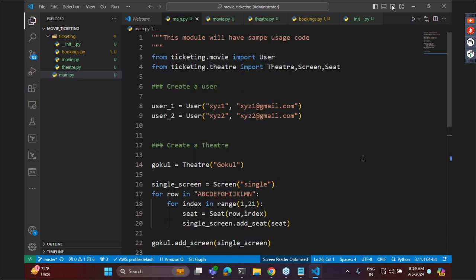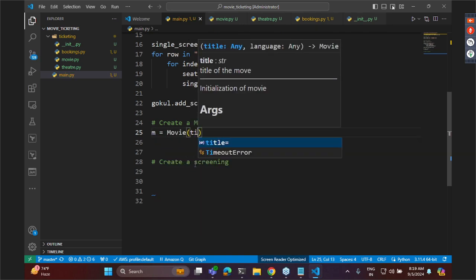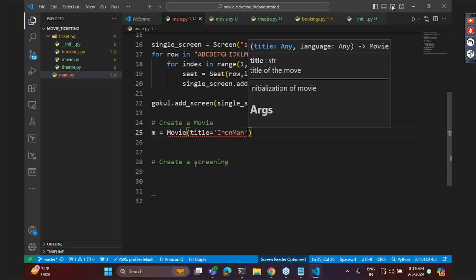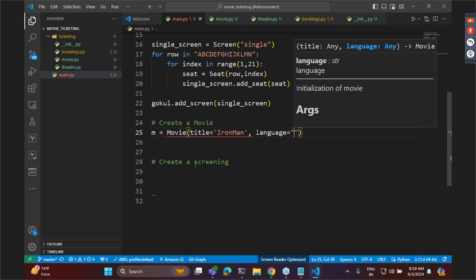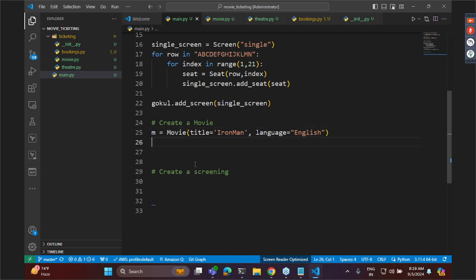Okay, did I import movie? No. User comma movie. So M is equals to movie of title. Okay, let me go with Iron Man itself. As far as I know, Iron Man never played at Gokul. Okay, fine then. Okay, so this is a movie.